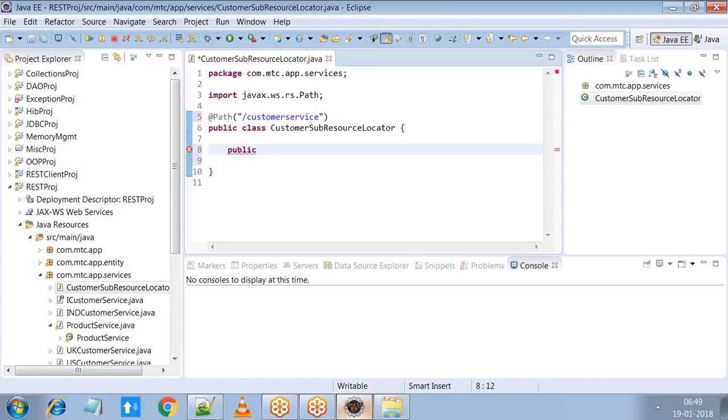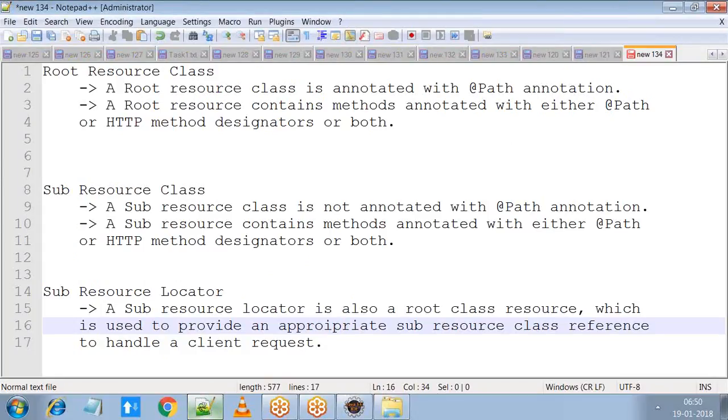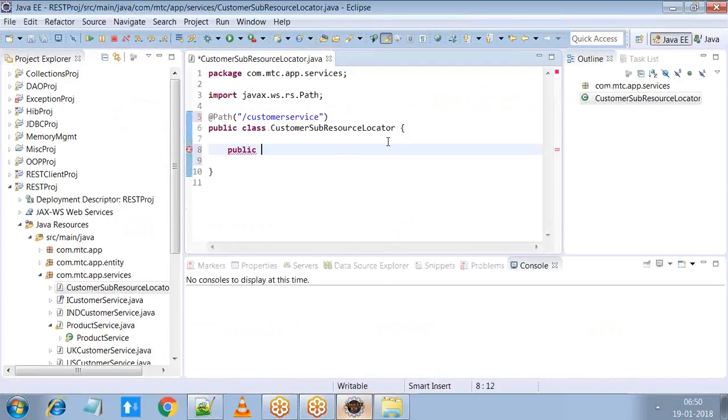Customer? No. So what did I say? This is a sub-resource locator. So what is the responsibility of the sub-resource locator here? It should return a sub-resource reference. The return type of that method should always be a sub-resource reference. So it may return any one of the sub-resource object references.